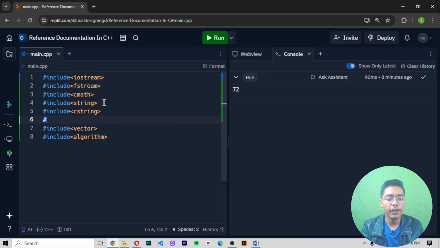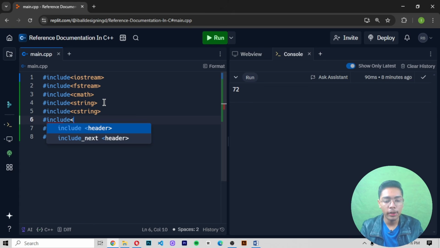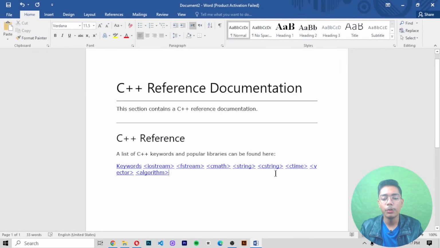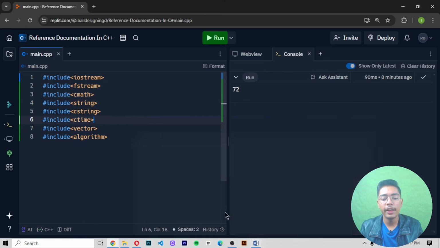Then if I move down here and add include, now after include I'll be adding here ctime, because I have told you that we are adding this library as well to add date and time here in C++. If I move here, you can just see in the end we are getting this vector and algorithm printed. So you can just see we are getting all these header files here in the C++ file, and we are not getting any error in these files.